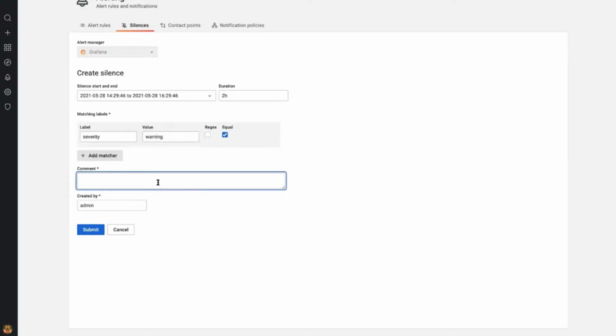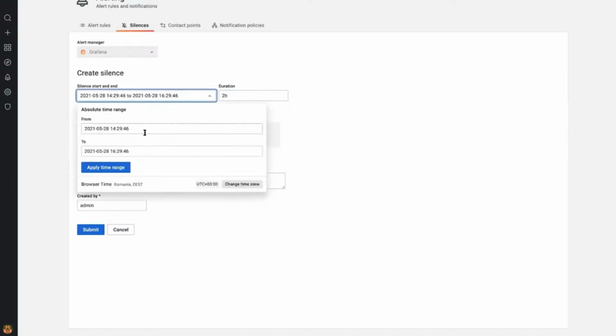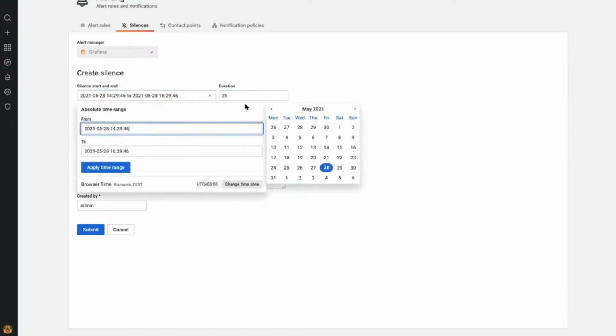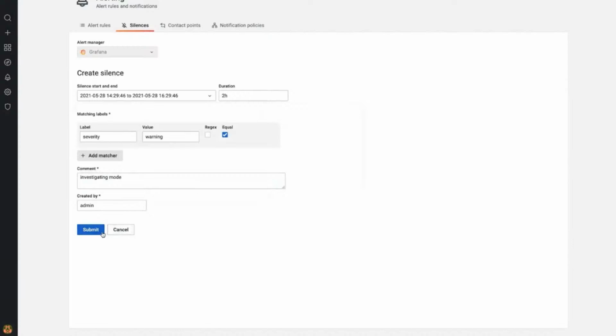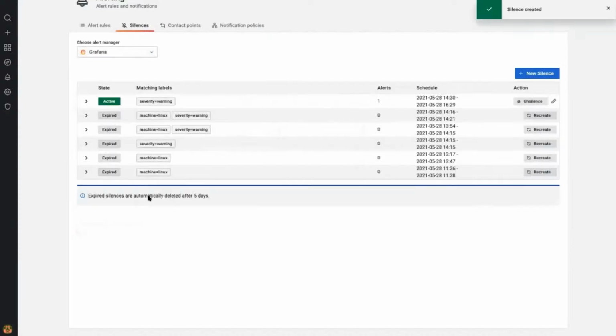Okay, let's say as a comment, investigating mode, and I can choose a duration. So the default is 2 hours starting now, but you can specify something in the future, for example. Let's leave it as it is. I'm going to click submit, and here it is. My silence is now active. So I'm not going to receive new notifications for those 2 hours.